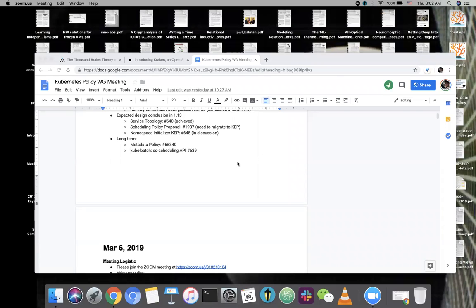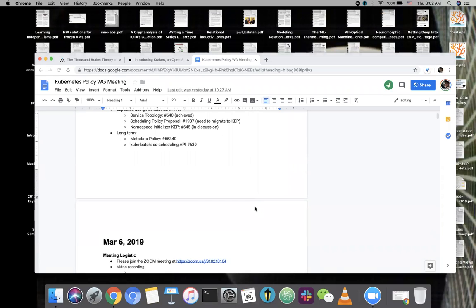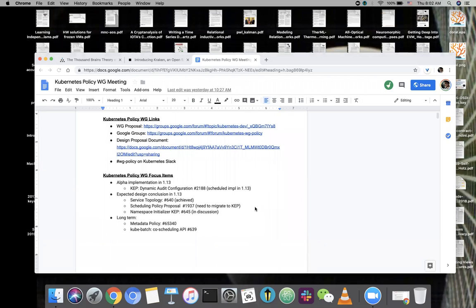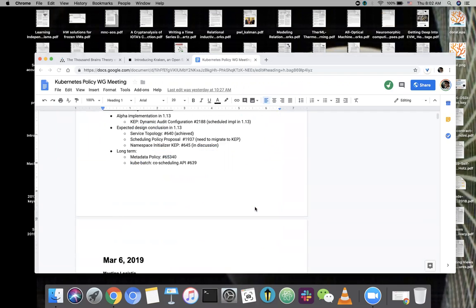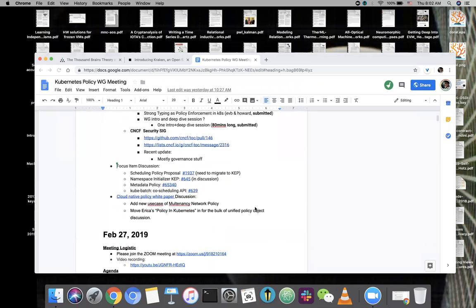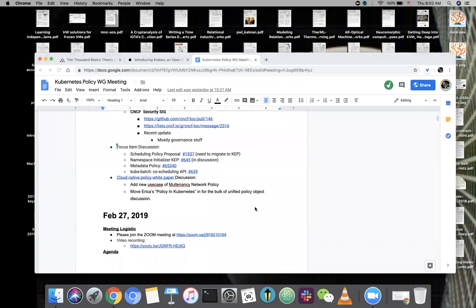Basically the working group is trying to prototype something for, wait a second. Let me try to take a look at the agenda.